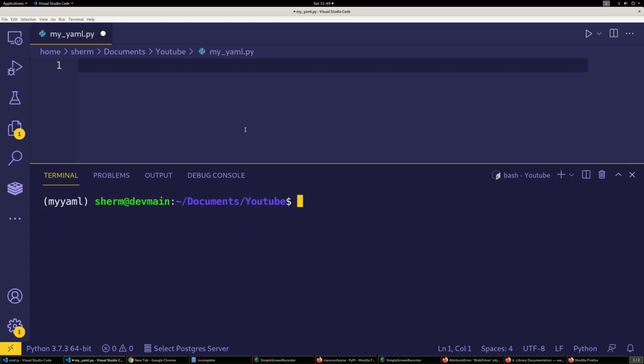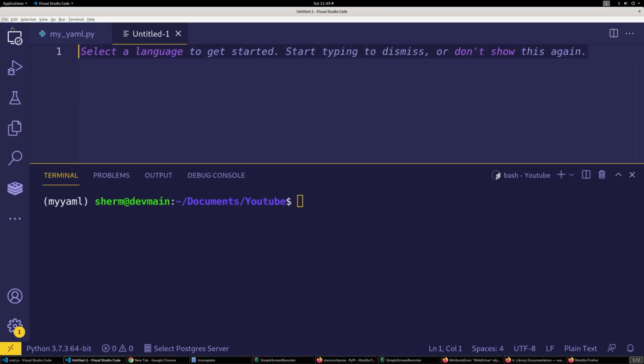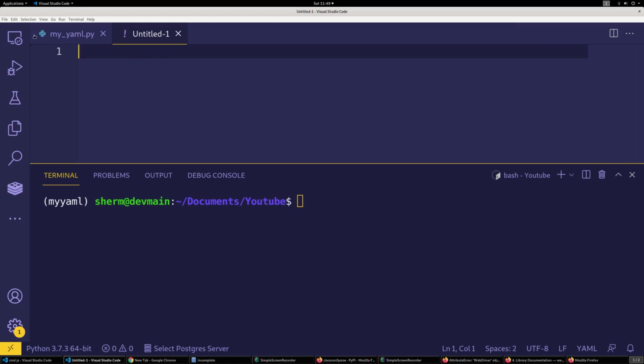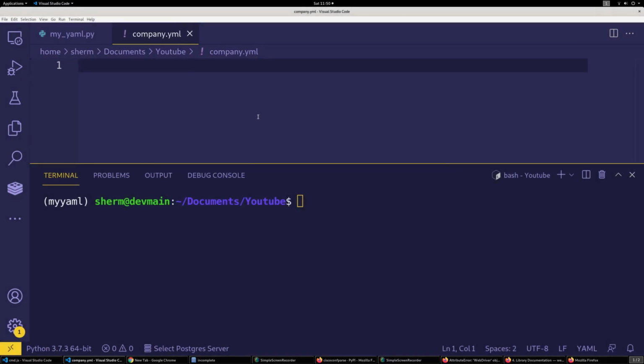I'm just going to hit clear, and I'm going to come up here and say import. I've also created a file called myyaml.py, and I'm going to import yaml. Alright. And then I'm also going to create a new YAML file. I'm going to say file, save as, company.yaml. There'll be company info in there.